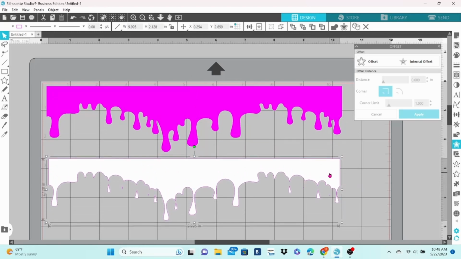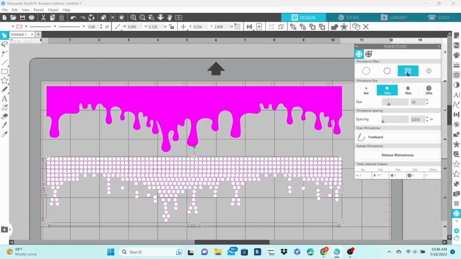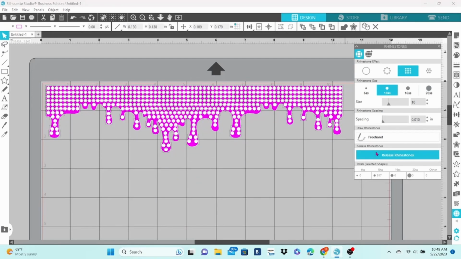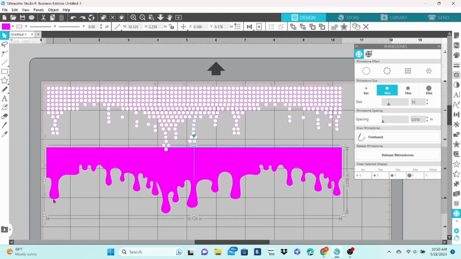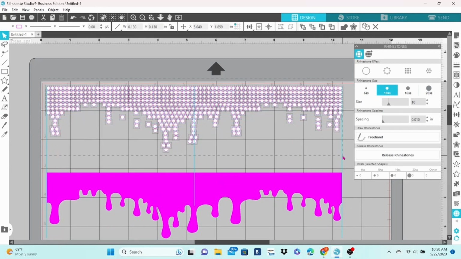This is going to be for our rhinestone, so let's open that panel. We're going to use linear fill. Now I'm going to release the rhinestones. That takes a minute sometimes, and just adjust all of them so that they're sitting where I want them. Now I'm going to pull away the original, select all of the rhinestones, and group them.